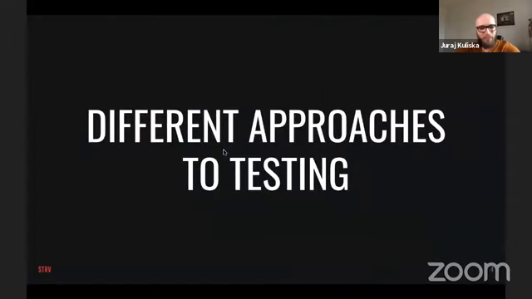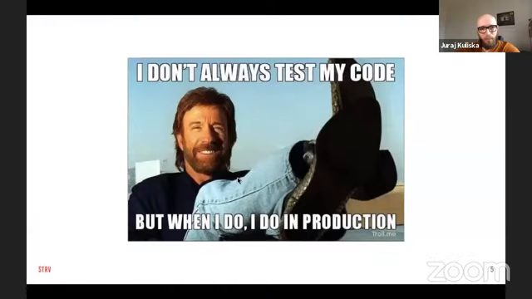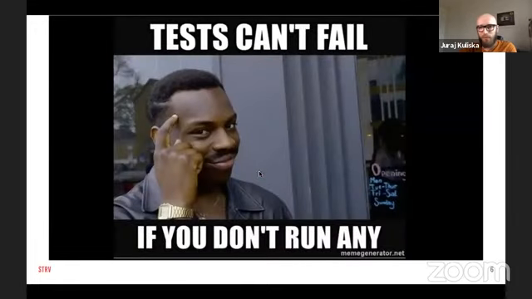To start, there are different approaches to testing, let's say. And as you can see, we'll probably go through quite a lot of memes in the presentation, but then we'll actually get to the real stuff. So one of the approaches that not everybody, but maybe Chuck Norris can afford, is testing in production by the real users. It's one of the approaches that some YOLO developers try to employ. Another way of getting around testing is that tests can't fail if you don't run any, or if you don't write any. So that's one of the rather, in quotes, smart ways of approaching testing.